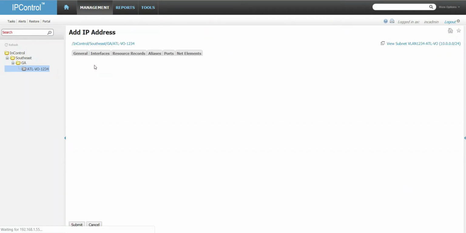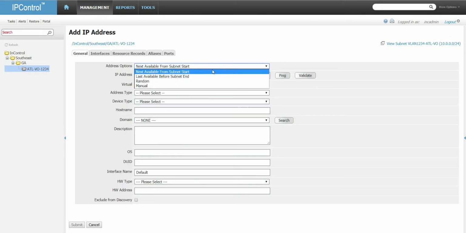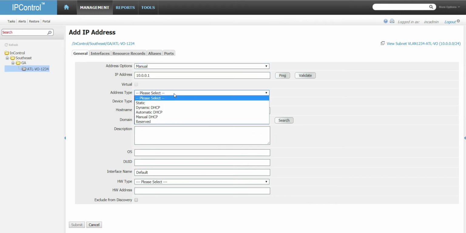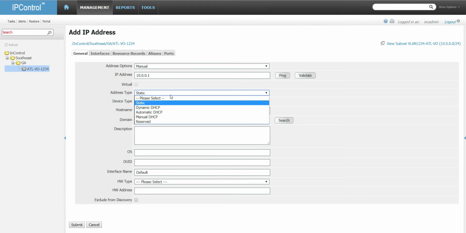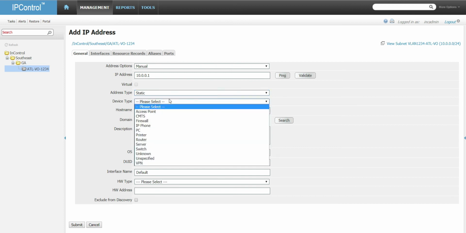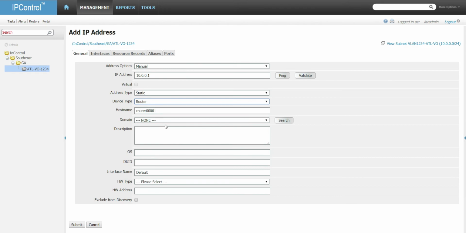And when you click on Add IP Address, you'll be presented with various options of type, how to start, like from the subnet start or subnet end, randomly picking an address or manually assigning an IP. We can say the first one's going to be a router. We can go ahead and say it's static in this case, but you can restrict this to DHCP reserved or static in allocation. Our device type, we're going to say this is our router in this case.